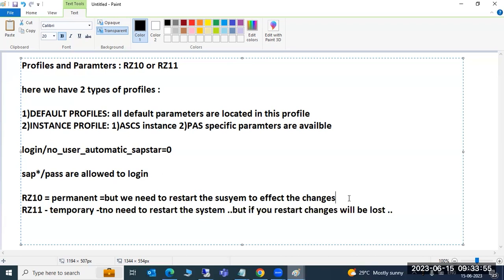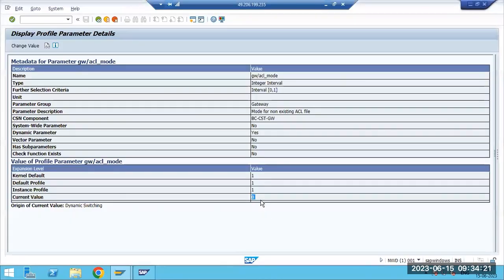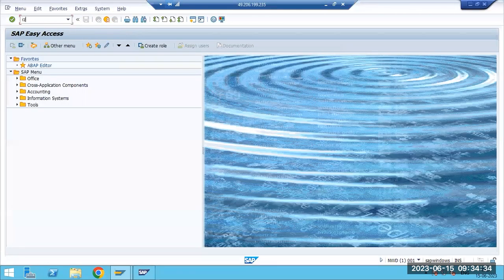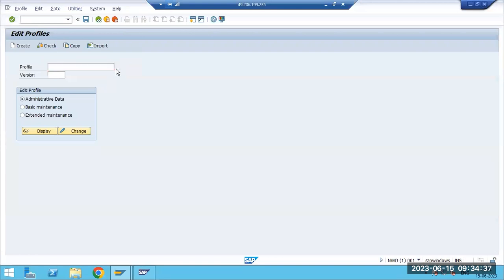Okay. RZ10 is for static parameters. That's why the technical term is called static parameters. Then this is called the dynamic parameter. Dynamic means immediately when you change the value in RZ11, the parameter value will be affected. But if you restart the system, whatever value you changed will be lost, right? We changed it to 0. When you restart, it will come back to 1. Why? Because these are temporary changes when you change in RZ11. But if you change the same value in RZ10, those are permanent changes. We can change it here.